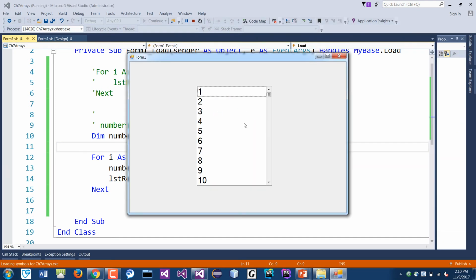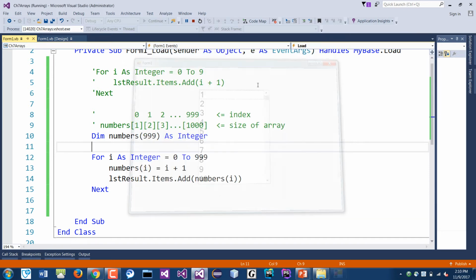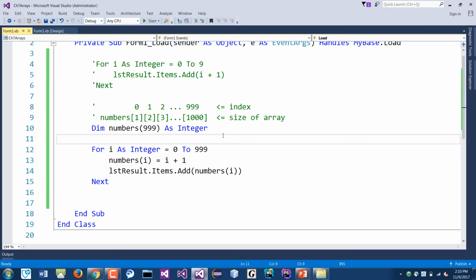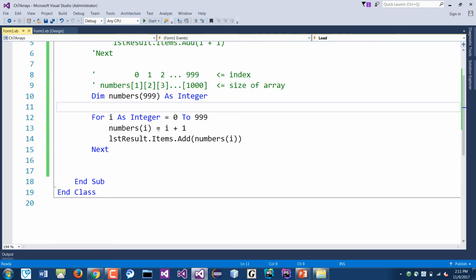So if I run this now, you see that the list box is there, and it goes all the way to 1,000. Very simple, very quick, very fast to write your code, to do any testing, and so on. So now we have 1,000 numbers in the array, and you can go more if you want. It's going to reach the maximum of the index of the type here, which is the integer type. That means it's a certain size that you can only go up to. So there's a limit, of course.